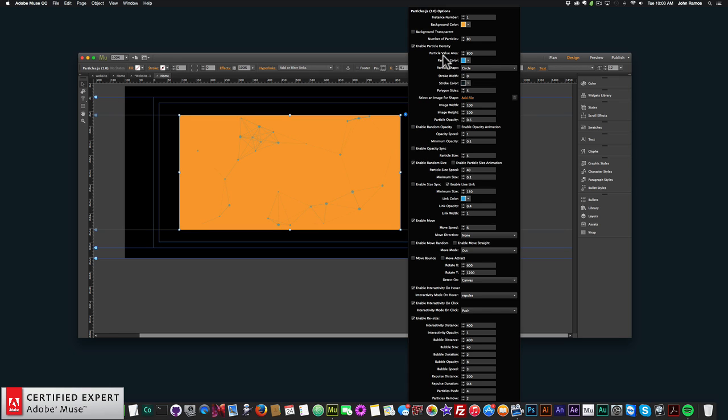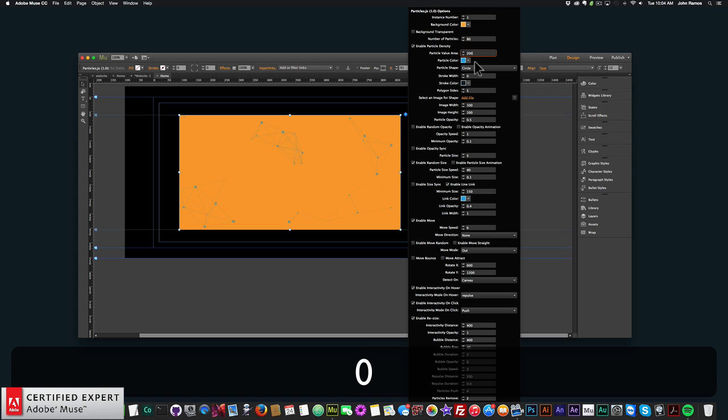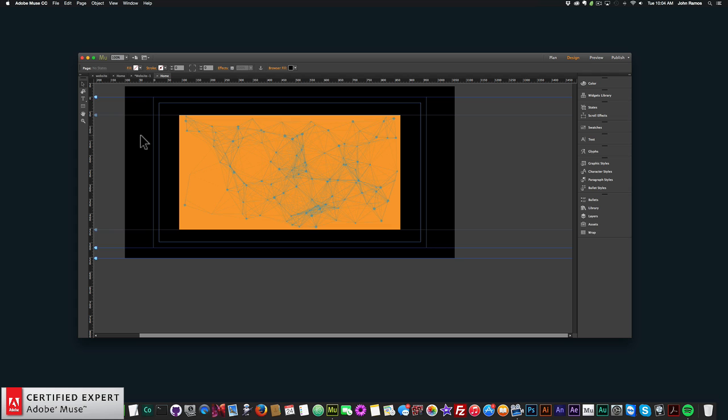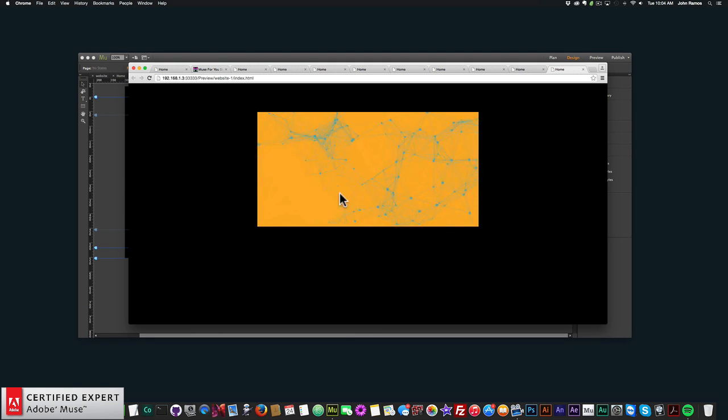Particle value area, I'm actually going to show you what this does rather than try to explain it. So 800 is the default. If I set it lower than 800, there's not going to be as much value area, and the particles are going to be closer together, and it's going to look more webbed because everything is closer together. So if I say, let's say 200, the particles are going to be closer together because there's less value area. So I'll go to File, Preview Page in Browser, and now we have the particles closer together.